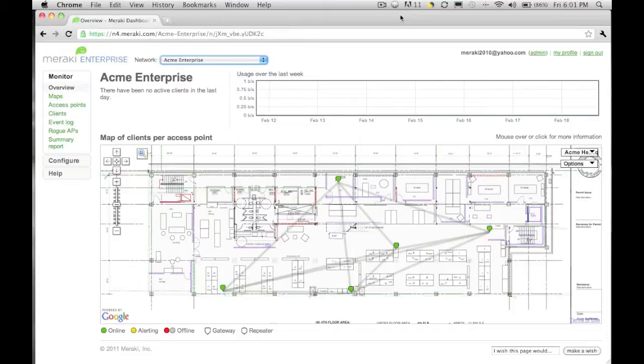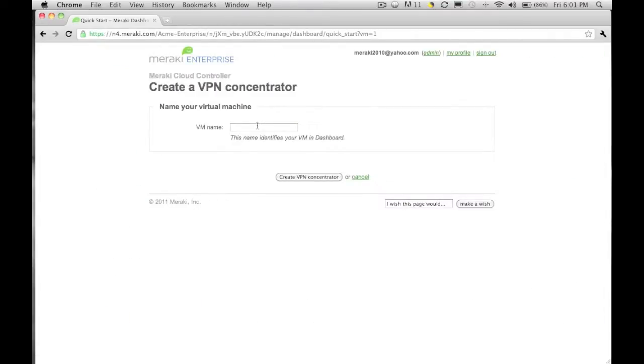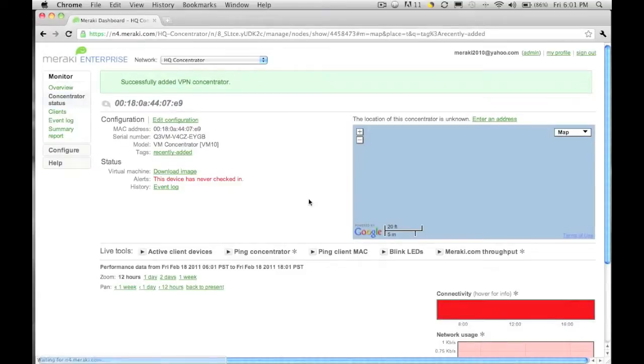So let's get started here. The first thing we need to do is create a new VPN concentrator, which I'm going to select from the network selector at the top of the page. It's asking me to name my virtual machine. We're going to call this the HQ concentrator. We'll just go ahead and click create VPN concentrator. And here we have it. It says successfully added VPN concentrator.